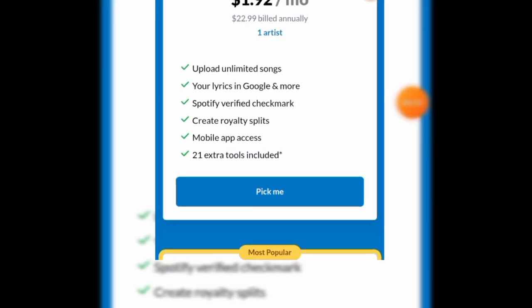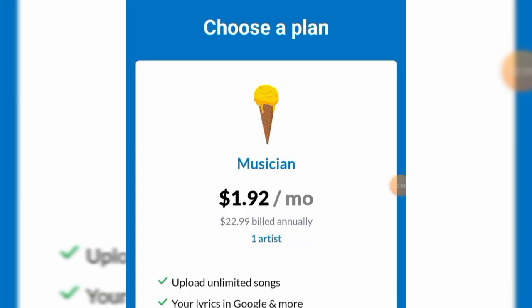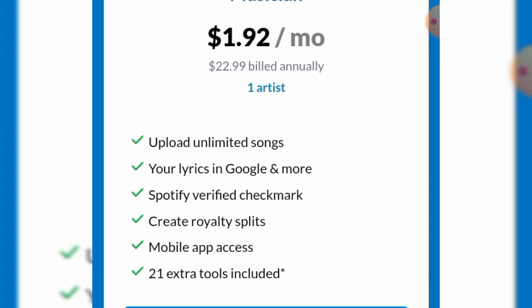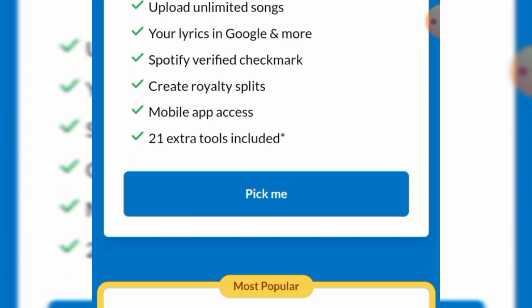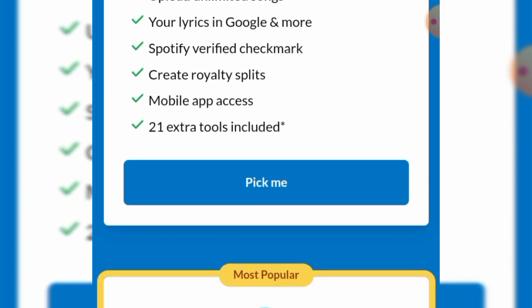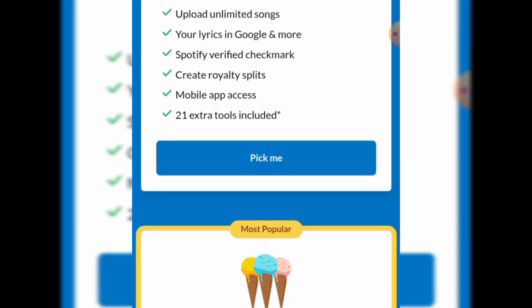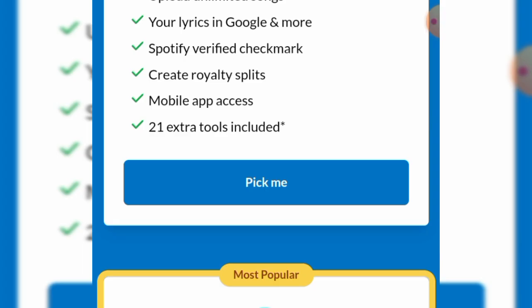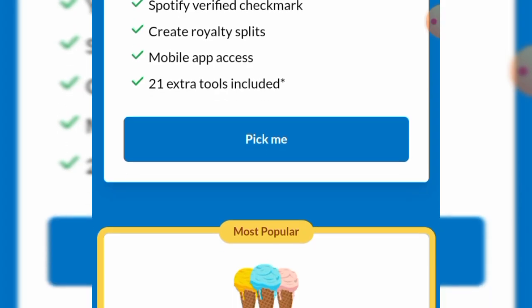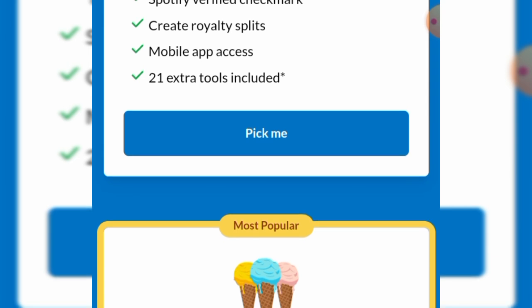So if we come over to the Musician plan, which is the starter plan for DistroKid, you guys can see that you can upload unlimited music with their starter plan, and basically you're paying almost $2 every single month. And you can see right here you can sync your lyrics to Google and some other synchronization websites. You can also get the Spotify checkmark. You can create royalty splits, like if you want to split royalties between friends, or maybe you record a joint song with someone, you can split royalties with that person. So those are the features currently on their Musician plan.